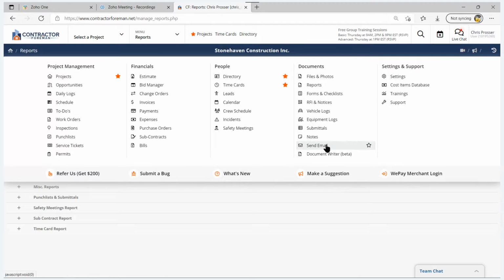You can send an email to anybody within your directory that has an email address, obviously, and you can attach any of the files that are in the system to that email if you wish.